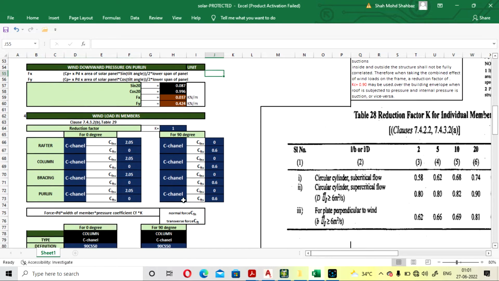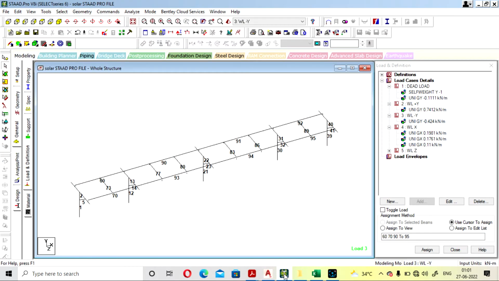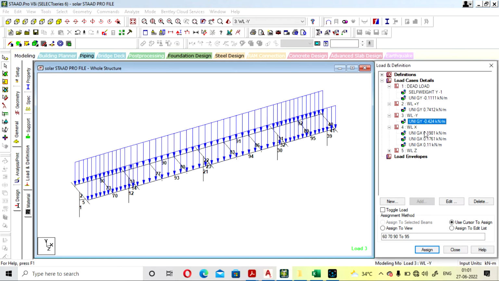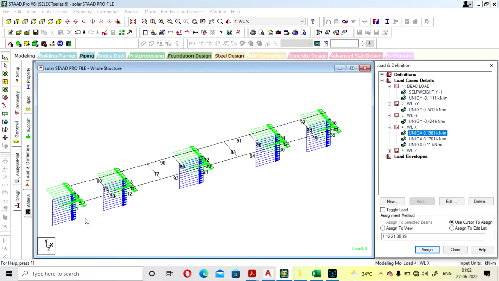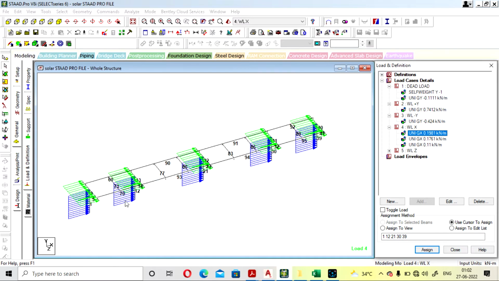Now one more thing, we have also got the wind pressure on our structure element. Okay, so this will be a column, this will be our rafter. So some wind pressure is also applied from x direction and from z direction on the structure element only.